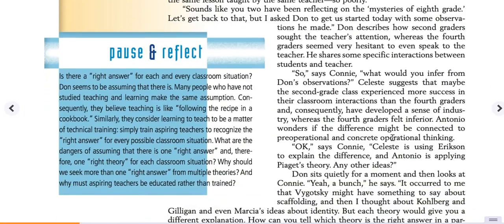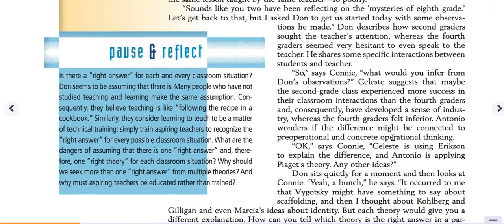Pause and reflect. Is there a right answer for each and every classroom situation? Don seems to be assuming that there is. Many people who have not studied teaching and learning make the same assumption. Consequently, they believe teaching is like following the recipe in a cookbook. Similarly, they consider learning to teach to be a matter of technical training. Simply train aspiring teachers to recognize the right answer for every possible classroom situation.